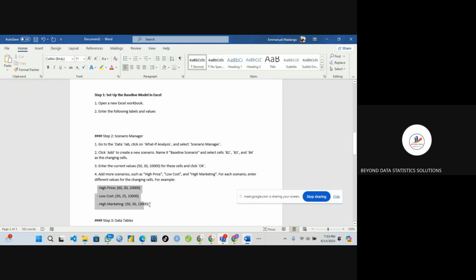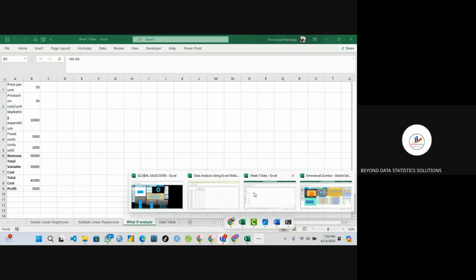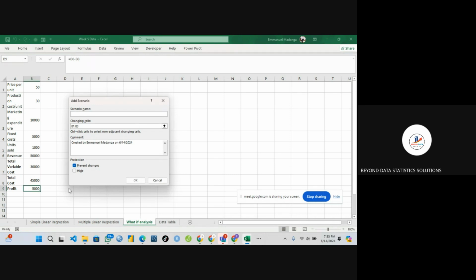So let me just copy this. I see if I can paste it in our Excel. Of course, I cannot paste here. So let me just call this high price. Just call this high price, and then don't change the changing cells. Remember, changing cells are what we are calling the price, the unit cost, and then this is the marketing. So just write here another scenario name, high price.